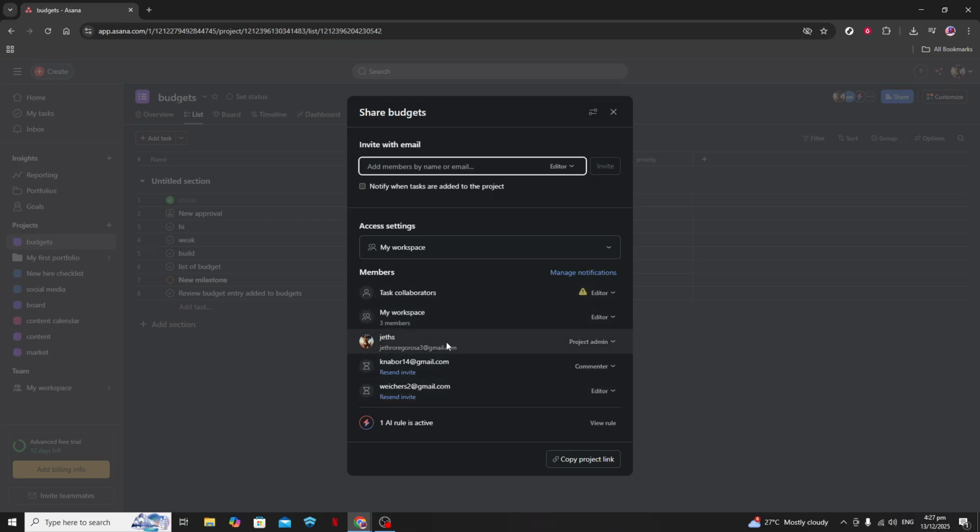By following these steps, you can easily add external collaborators as guests in Asana, helping your team work smoothly with people outside your regular organization while keeping your workspace secure and organized.